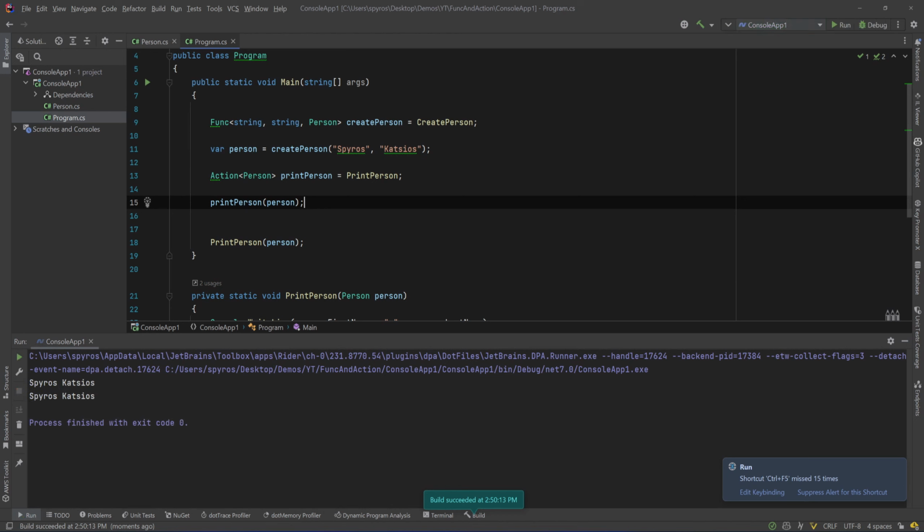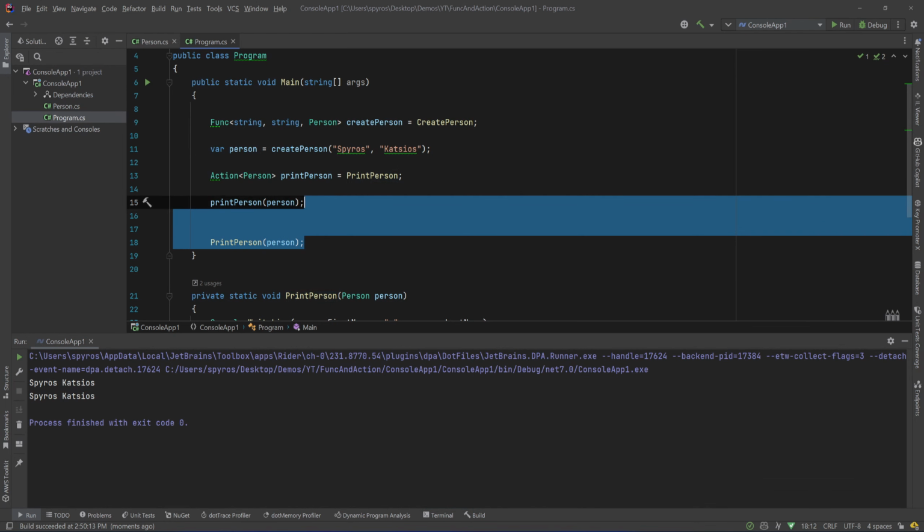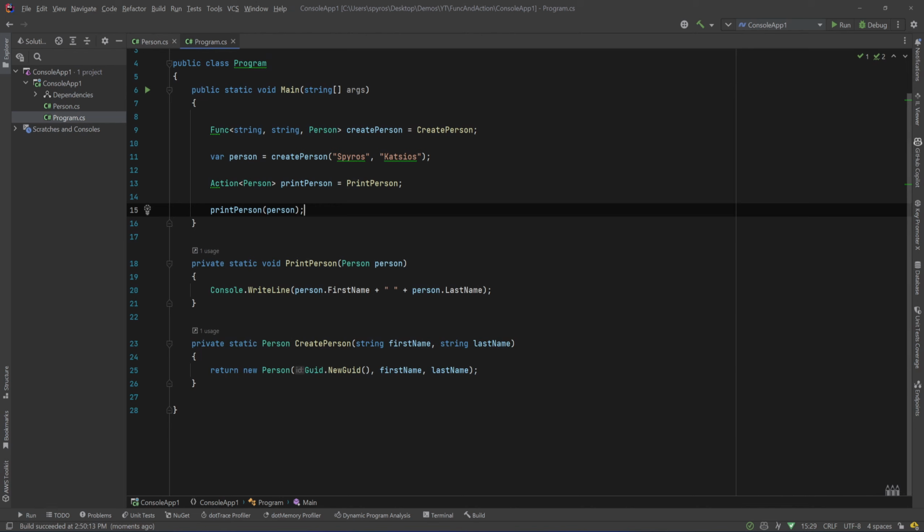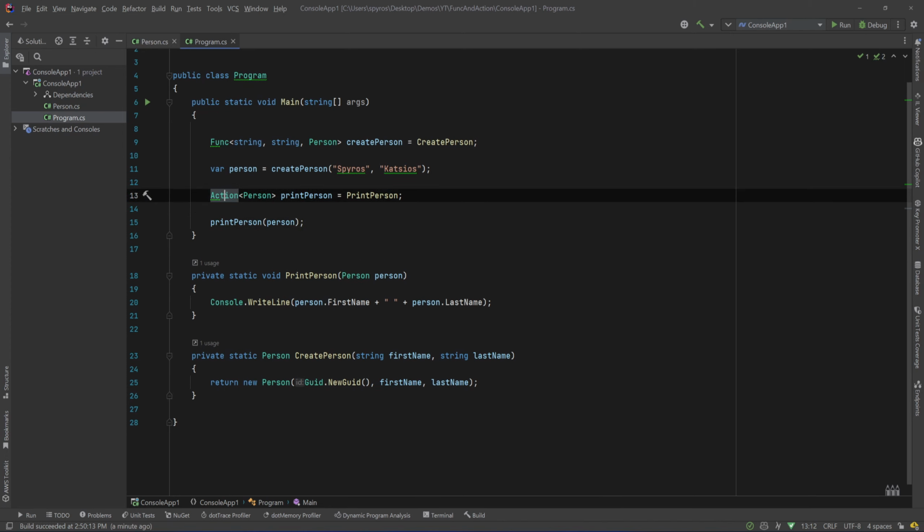And as you can see, Spiros Katsios, it printed both times because I forgot to remove that call here, but everything works as expected. So you can think of an Action like a variable that points to a method with a void return type, and when you have a Func, you can think of it as a variable that points to a method that returns something. The generic arguments in the Action are the parameters that the method accepts, and the generic parameters in the Func are first the parameters that the method accepts, and finally the return type.